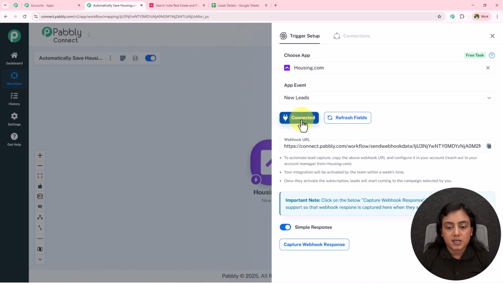Then I will click on this Connect button and you can see that Pabbly Connect has provided us with this webhook URL. This URL is going to work as a bridge between housing.com and Pabbly Connect to send the data of the new leads from housing.com directly into this workflow.